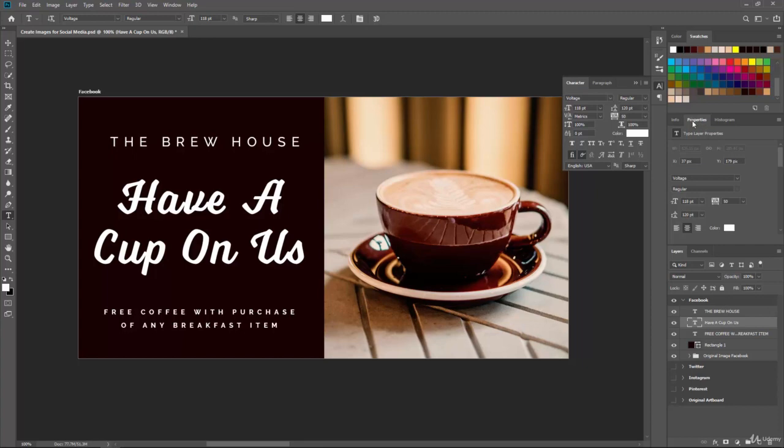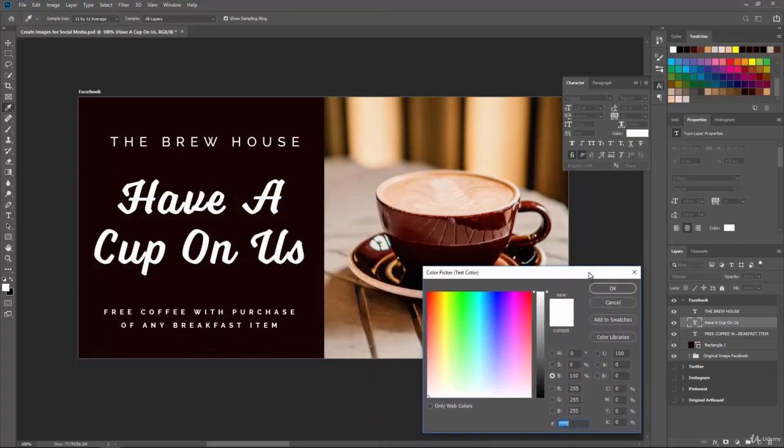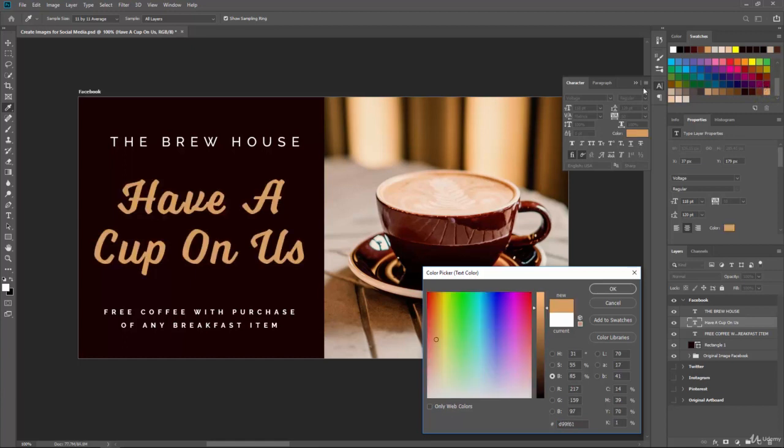Over in the properties panel, we have a color, or in our character dialog, we have a color also. If we click on that, it brings up our color picker here. And then we can pick one of the colors in our swatches. So if we pick... oh, that looks really nice. Or we could go lighter. So that's kind of cool.